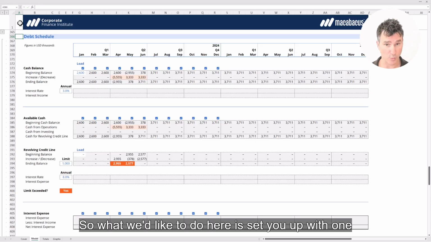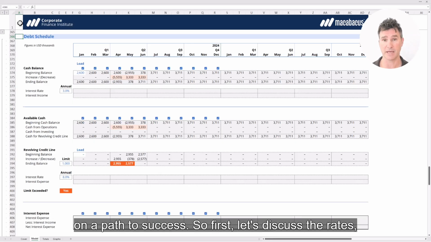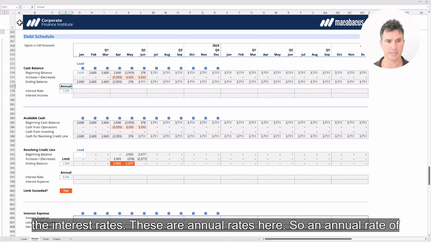So what we'd like to do here is set you up with one last assignment, which will be to complete the remainder of this debt schedule. But let's give you a few tips and some guidance to set you on a path to success. So first, let's discuss the rates, the interest rates. These are annual rates here.